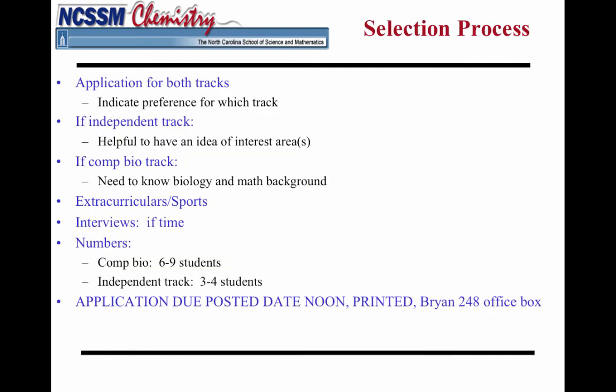The selection process is very competitive, as they are in all of the R courses. There's an application for both tracks. You indicate, obviously, preference for which track, and you can only pick one. If you are applying for the independent track, it's helpful to have an idea of what your interest area is. If you have a research question already, that will give you a little bit of an advantage. But the better an idea you have of what problem or what topic you want to pursue, that certainly helps your chances in terms of getting selected.